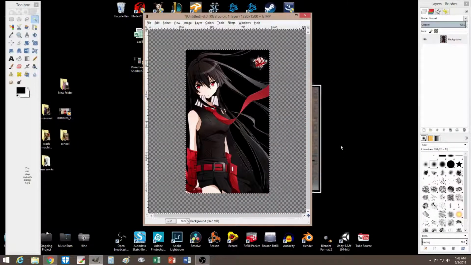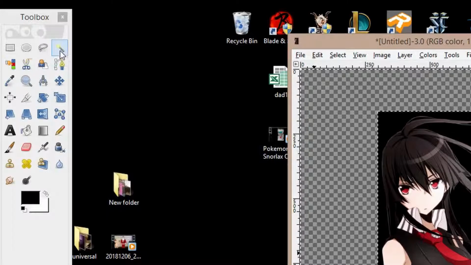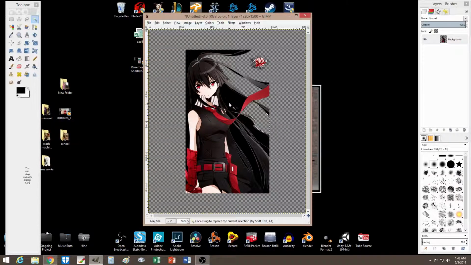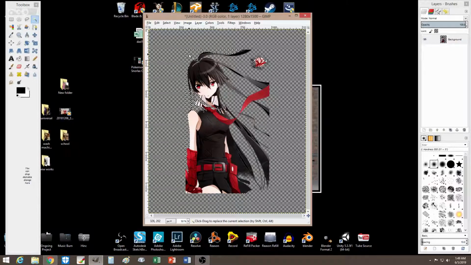Hey guys, today we'll be working on creating a border for your image. So let's start with the magic wand and clear up this image. Alright, this looks pretty good so far.